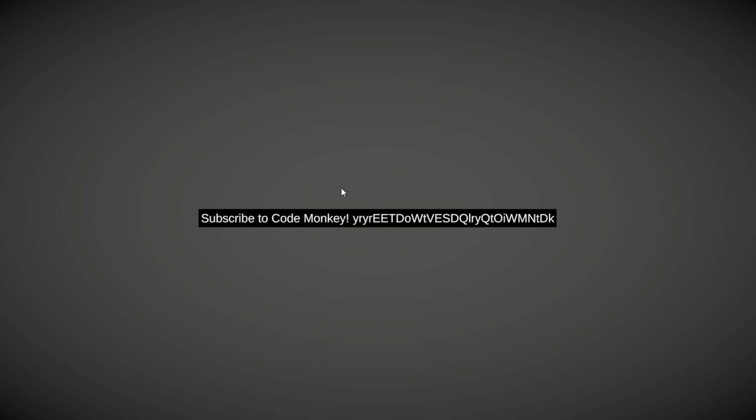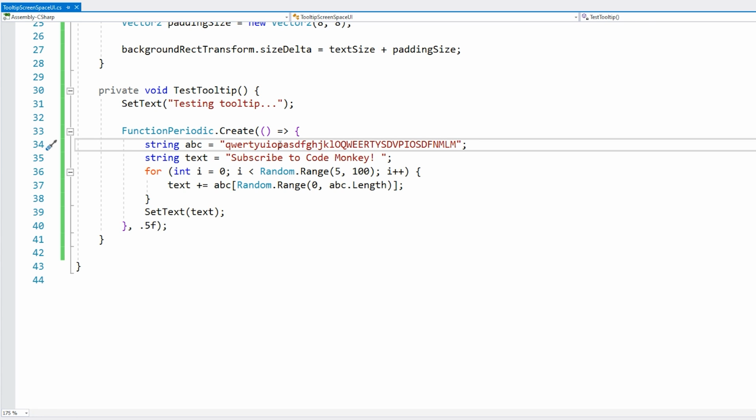Let's see. And yep, there's a tooltip, and now it does look 100% perfect. So the background correctly matches whatever text we give it. And again, since we're grabbing the text size directly from the TextMesh, it also works with newlines. So here in our string, let's just randomly add a bunch of newlines and let's see it.